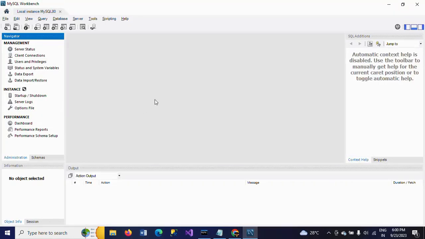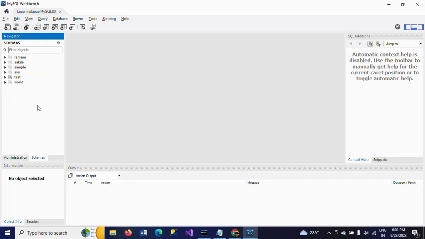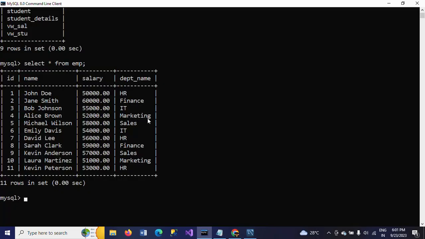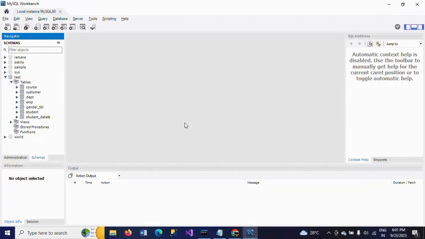Whenever you open the Workbench, this is the default layout. You see there are two tabs at the bottom, Administration and Schemas. If you go to Schemas, these are the various databases that exist in your MySQL server. Here I am using the test database. If I expand that test database, I can find the tables, the same tables that I showed earlier.